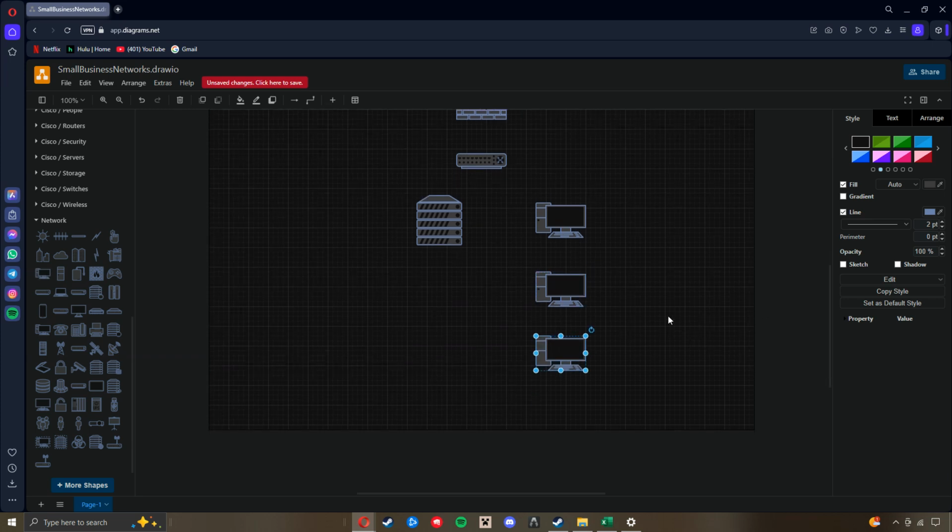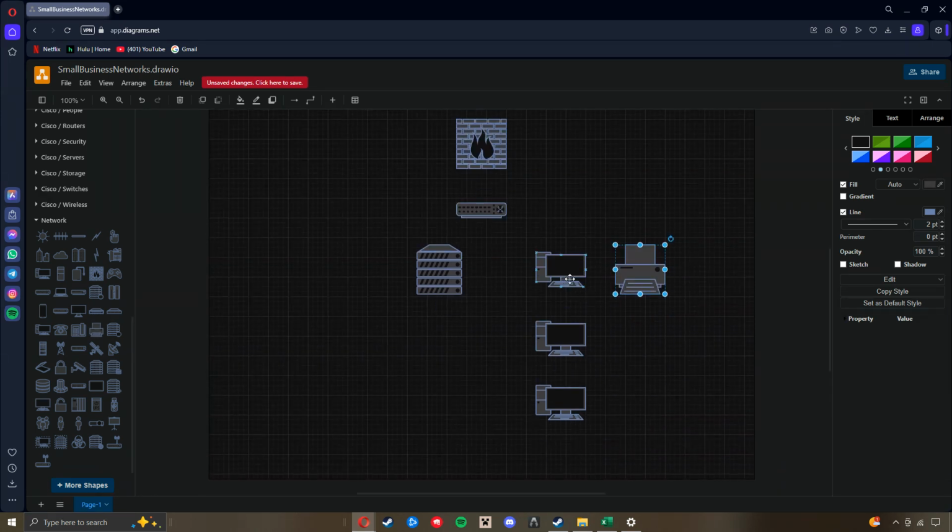Okay, and now that we have our computers, we're going to need a printer inside of this work setting too. So we will go ahead and find ourselves a printer, and we'll go ahead and put it right here. This will show that it's next to this computer, and as we can see, everything is spaced out pretty well.